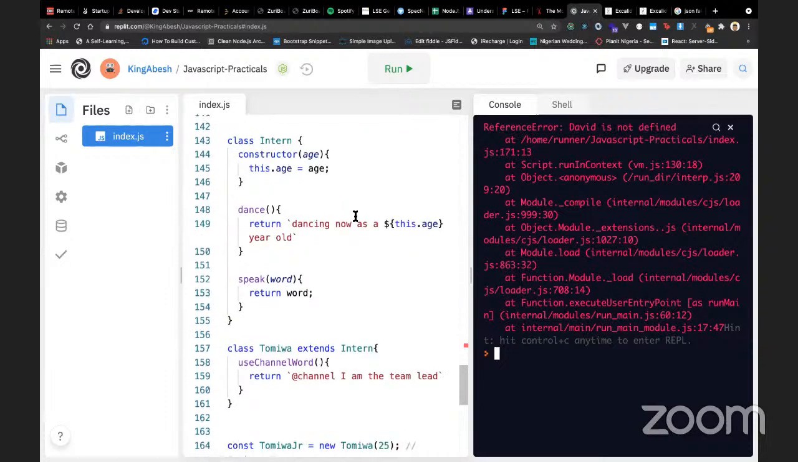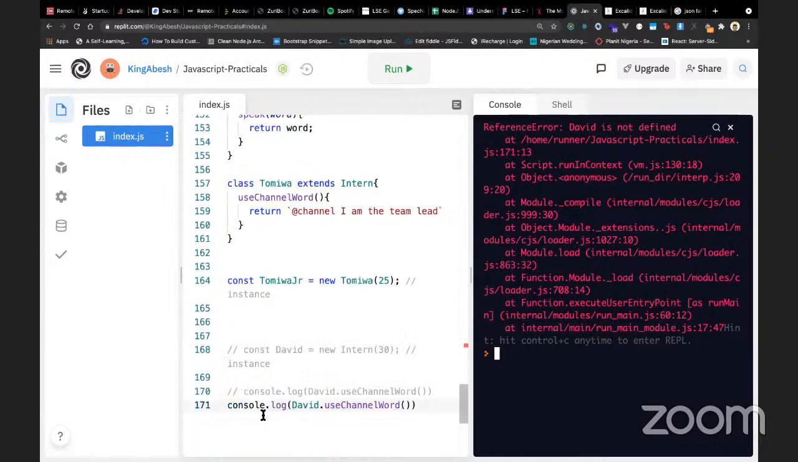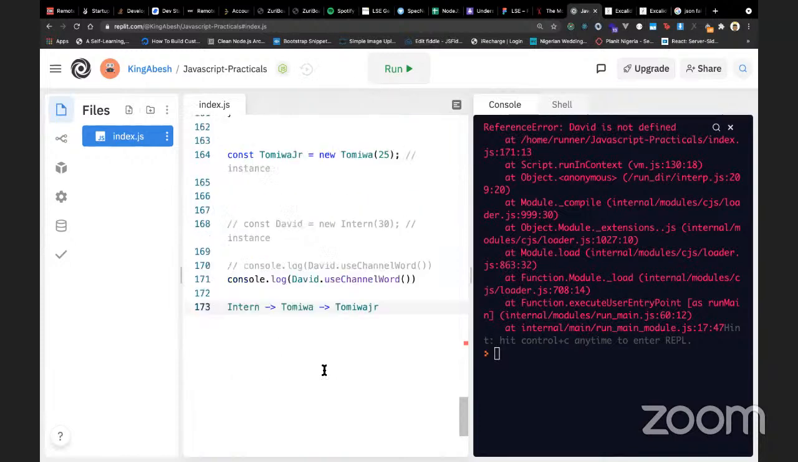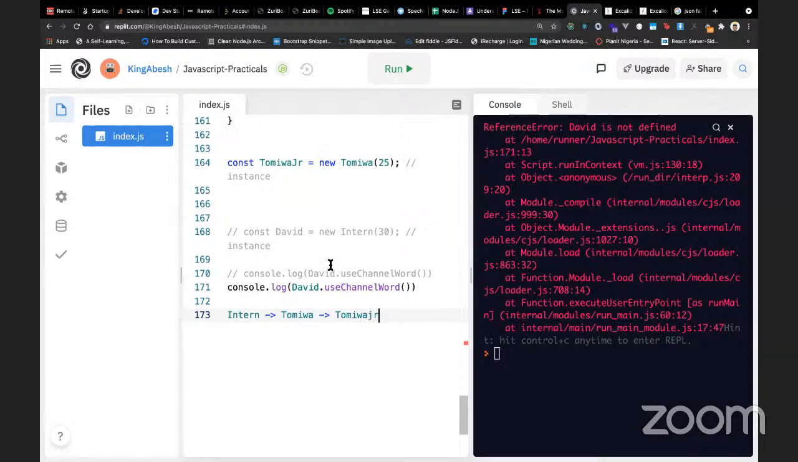We've inherited methods, and then we extended it. This also showed you that a class can inherit from a class, and another class can inherit from that one. This creates a chain. We have intern pointing to Tomiwa, pointing to Tomiwa Junior. It goes down from intern to Tomiwa to Tomiwa Junior. That's an inheritance flow for you.